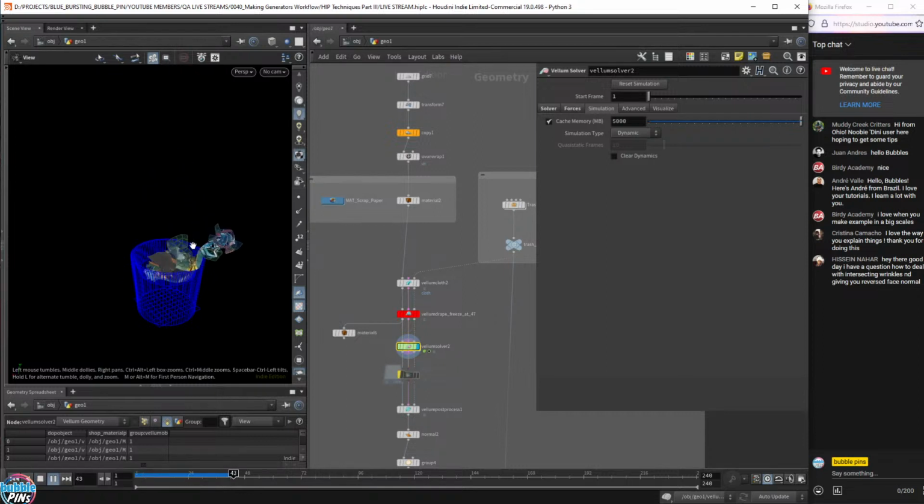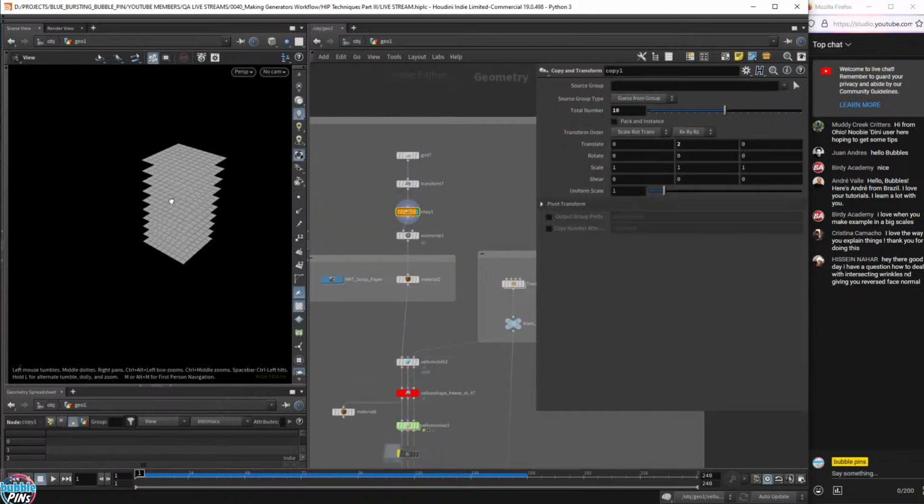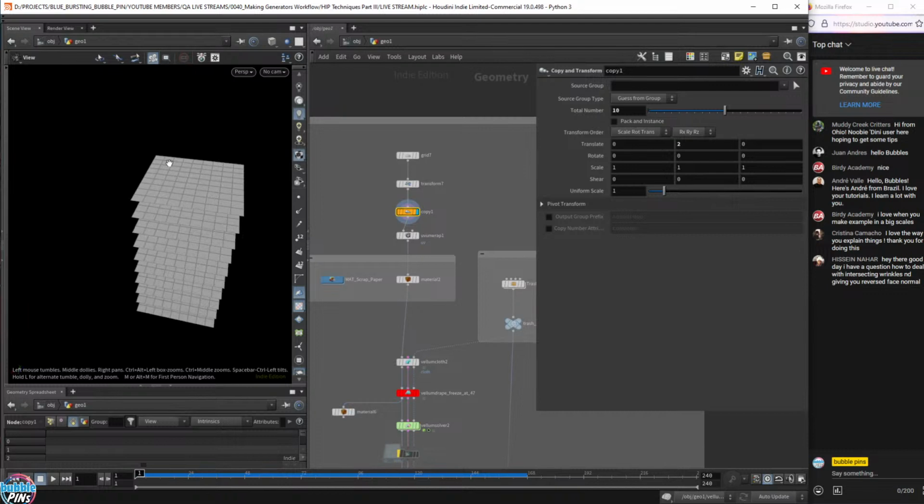So having the textures on really sells the scrap paper look, is what I wanted to say. Now this would have been even more convincing if you notice here, if I had added more noise to the topology.